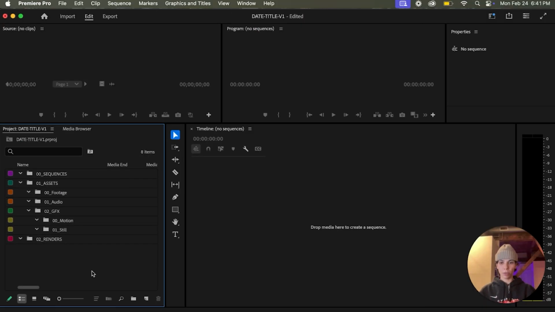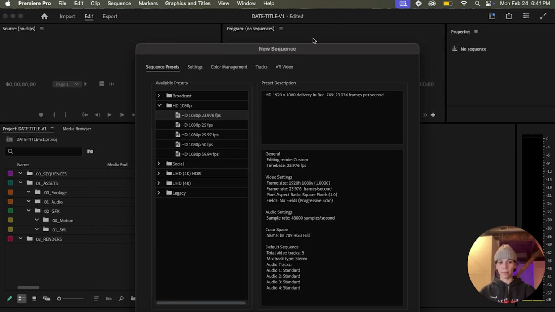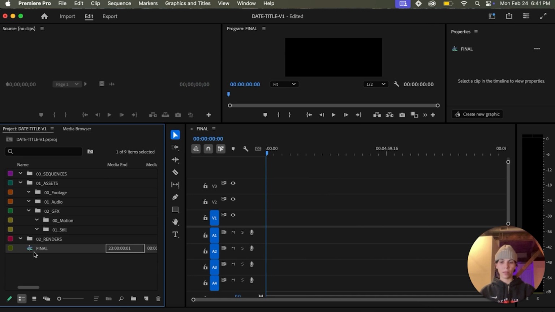Now that I've got my bin all organized, I'll go ahead and create a final sequence. Slide that into the renders folder, save, and that's pretty much it. I've got my folder structure ready to go and my project all prepped and ready for some video editing. And that's it. It's super simple, super easy. And if you take these steps to prep your project before editing, it'll help you out in the long run.